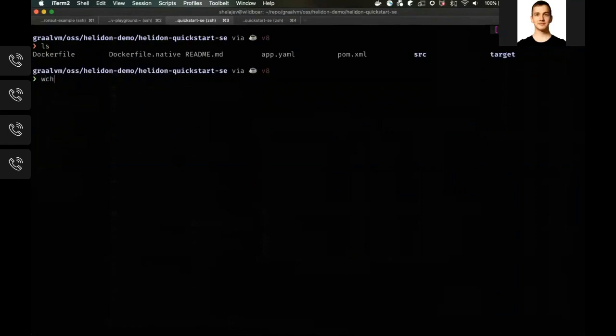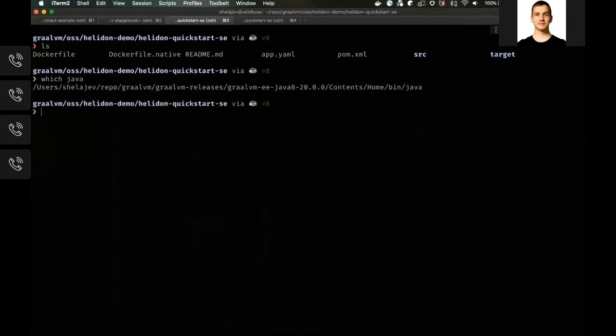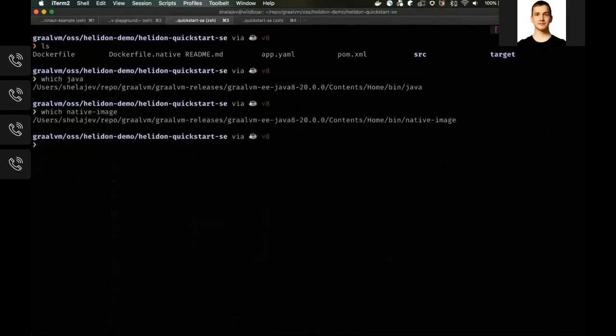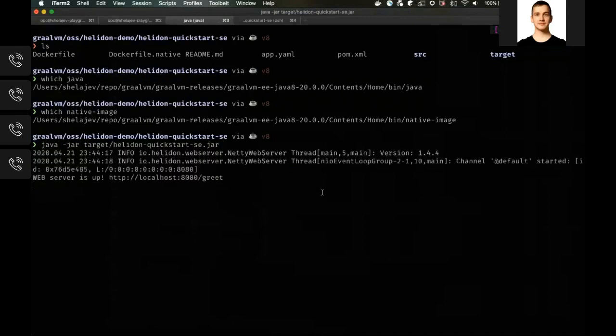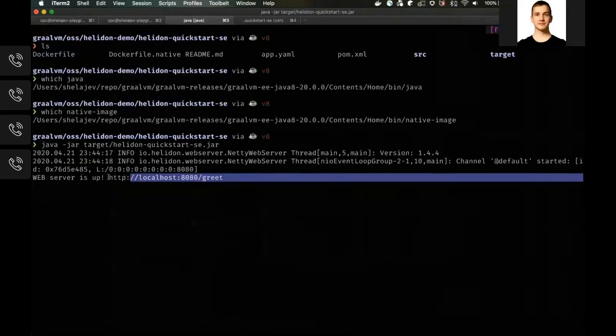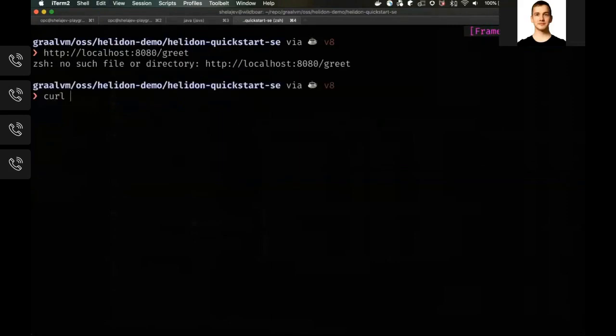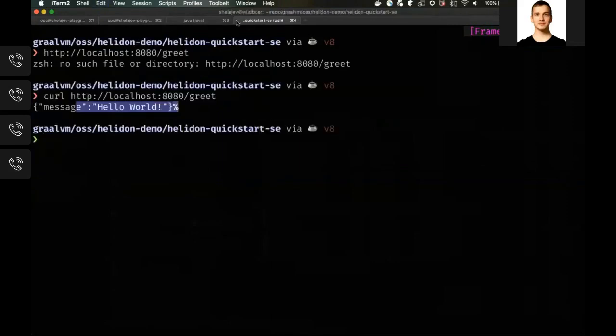So I will repeat this experiment. I run my Java from my GraalVM, and this is a different machine, but I also have a native image installed on it. So what I will do, I will run my Helidon application as usual. Java -jar target Helidon quick start se jar. It starts, and it gives us the URL that will print the hello world message to us. So we can copy it and we can just curl it. So we can see the message hello world.